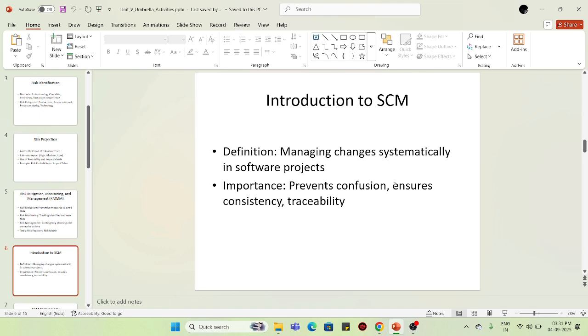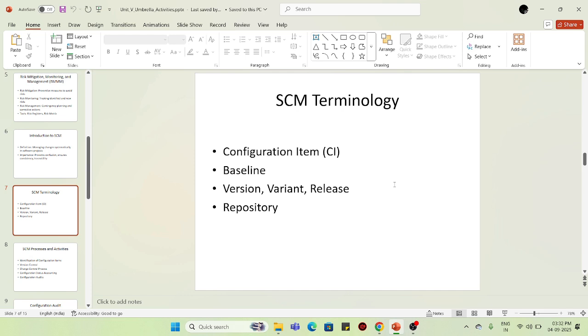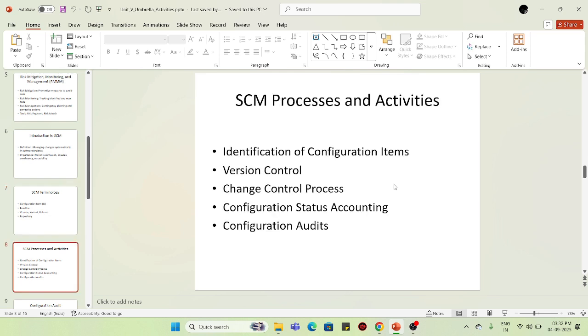Traceability means from the start to the end, you have to trace the project changes and manage the changes, either manually or systematically. The main aim of software configuration is managing the changes systematically in the software project. Terminology in SCM: first, the configuration item, then the baseline, version, variant, release, and repository. That is, you maintain a separate database to store the software or project.